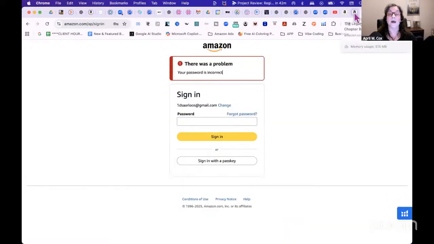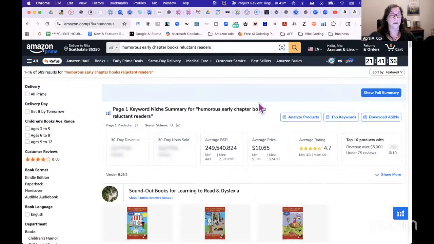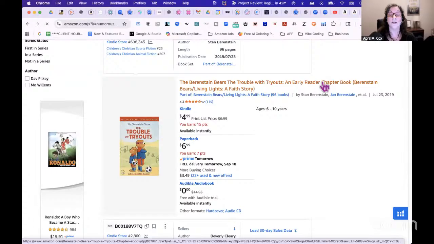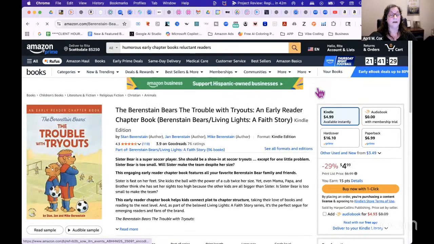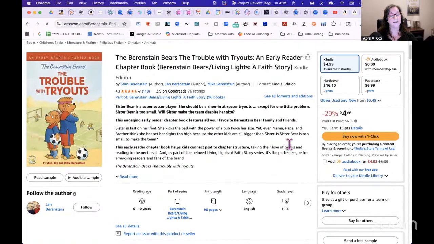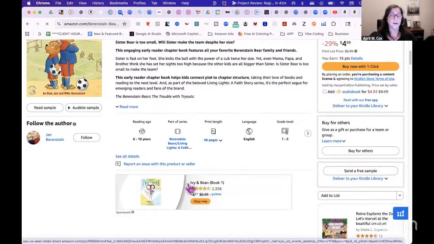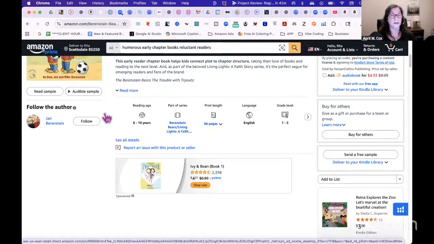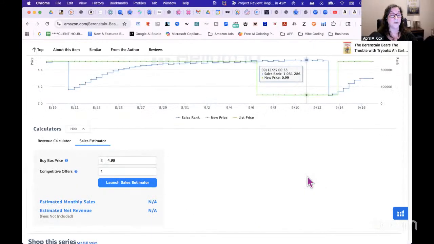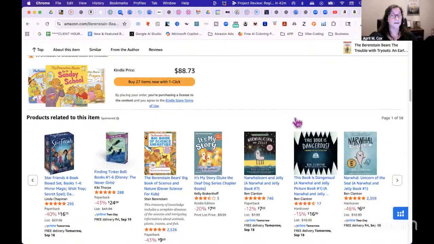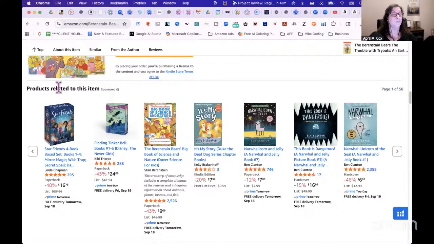So let's go back to the results here. If we click on The Trouble with Tryout, this is an early chapter book. Somebody clicks on it. Now we're scrolling on this listing and they're reading about it. Here's an ad. That could be you. So Ivy and Bean book 1 is somehow targeting this book or books like this, so it's being shown on that product page. Let's keep going down and scrolling. It's also showing the whole series, which is good for you to have, but also products related to this item.